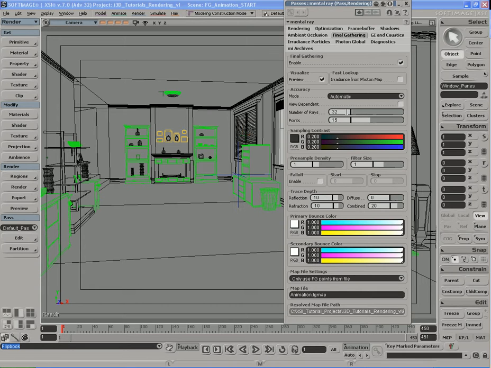Okay? So that's the technique. That's how you can go ahead and render this out. Any type of fly through or product visualization or architectural visualizations, whenever you have to render out with animation with Final Gathering, use this technique and you will never ever have Final Gather flickering in your scene ever again.